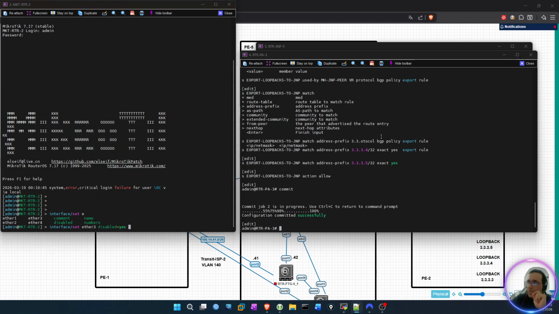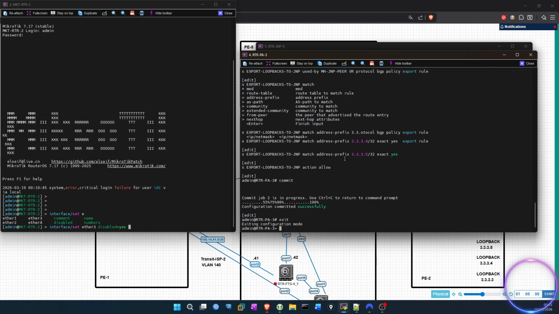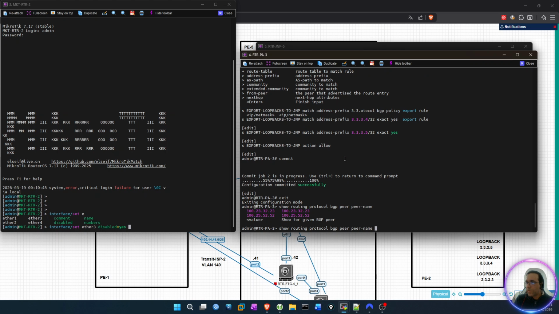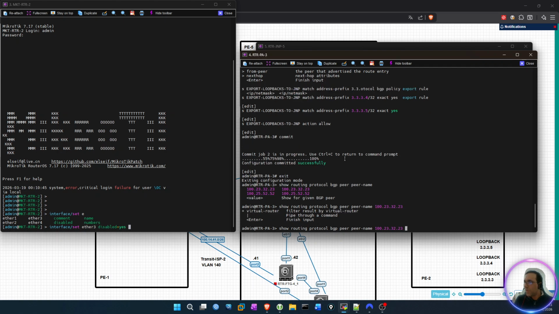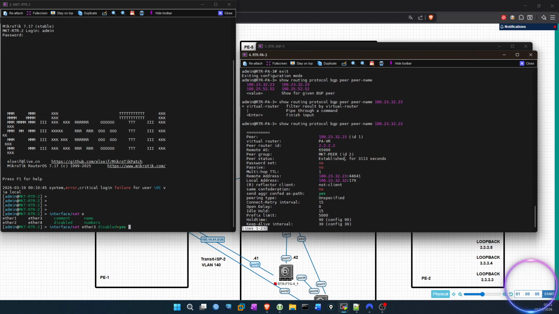I am going to run a command on the Palo Alto to see the routing protocol. Show routing protocol BGP peer. Oh, it's not here. It's here. Show routing protocol BGP peer name, and our peer name is D123.32.23, and as you can see we have here established.